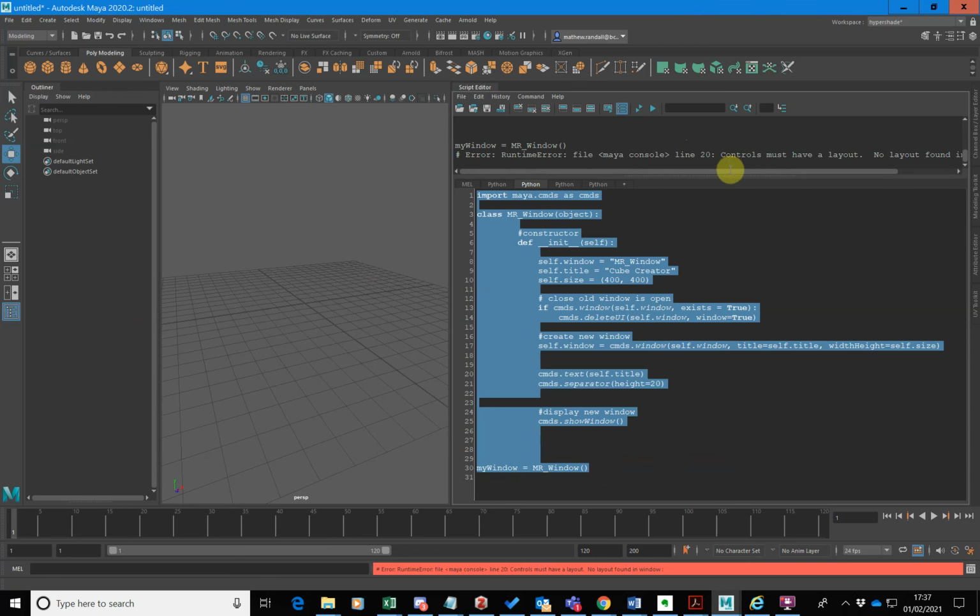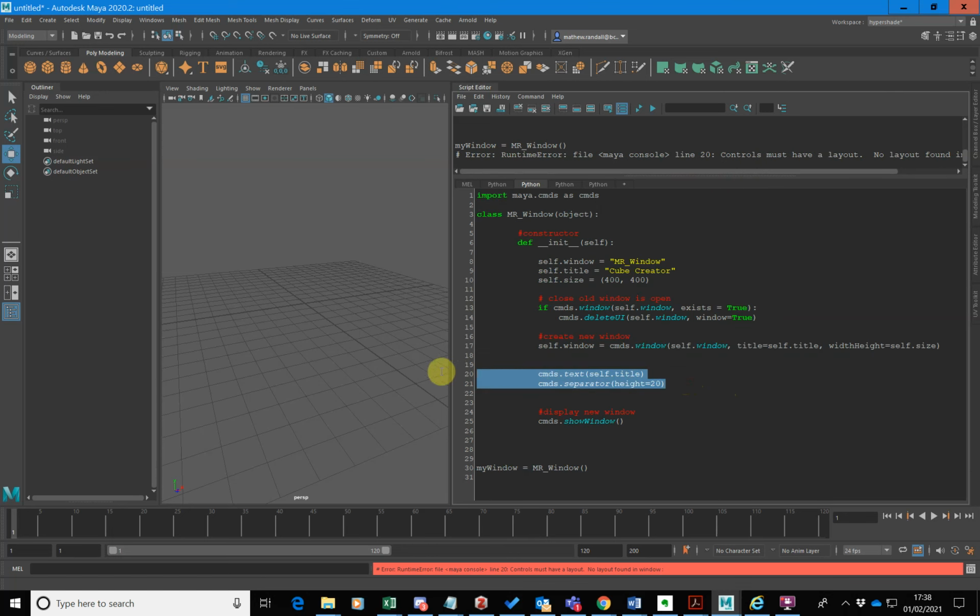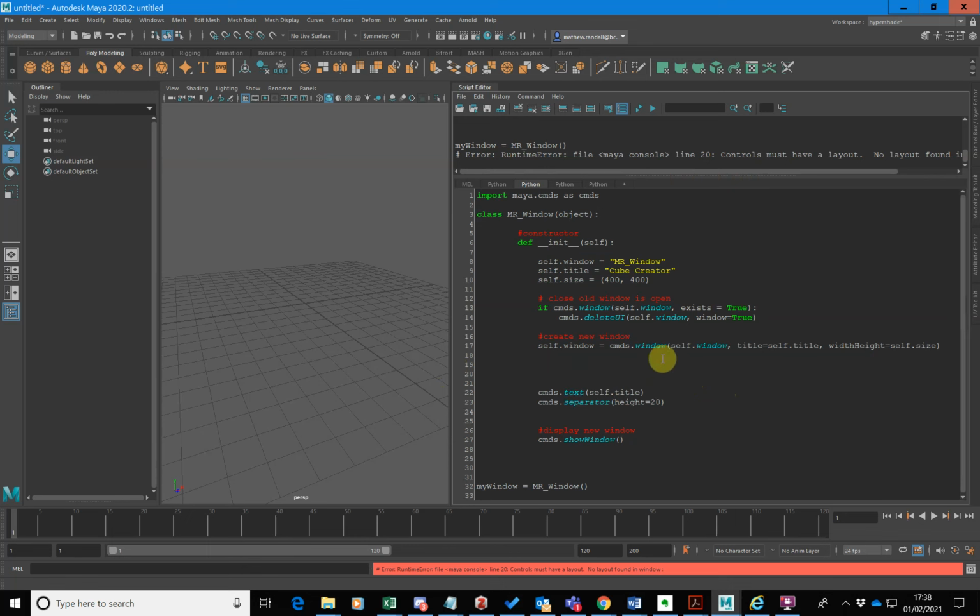We've got an error in there. Line 20. Controls must have, oh yes. What I haven't done is specify a layout. That is very, very important. I've jumped ahead here and forgot a crucial command. We need to specify a layout for our window so that Maya understands where we want to put all these bits of UI.